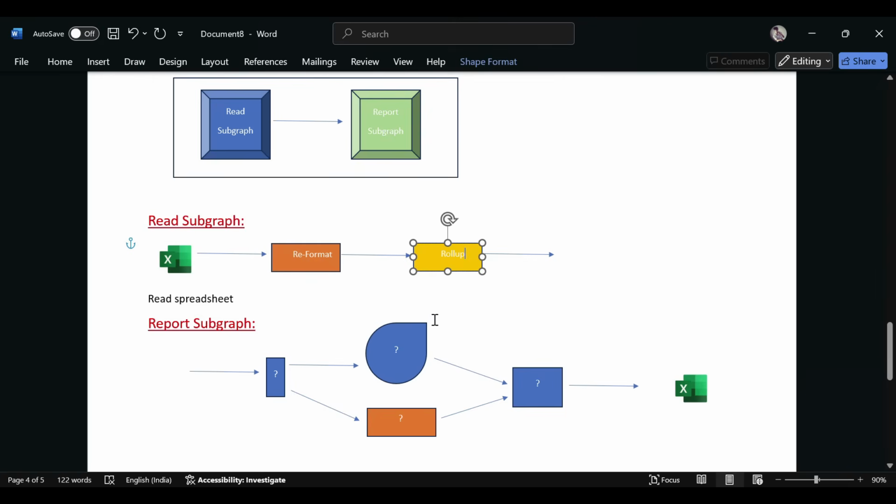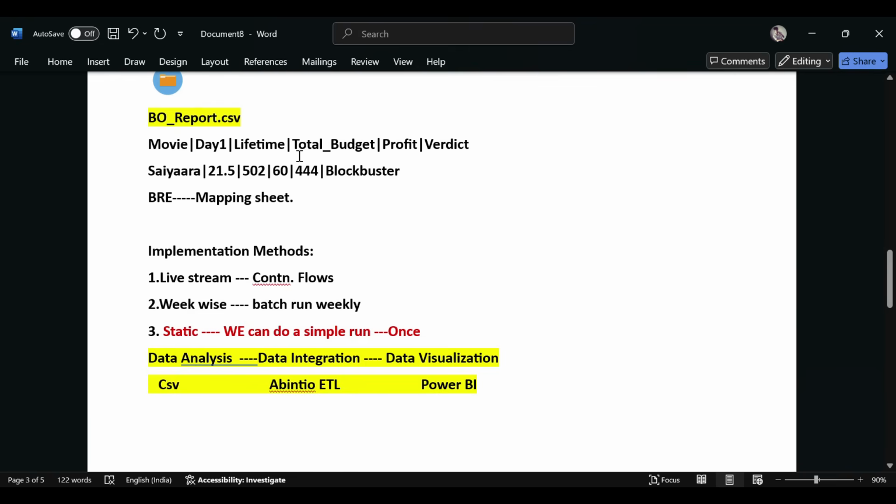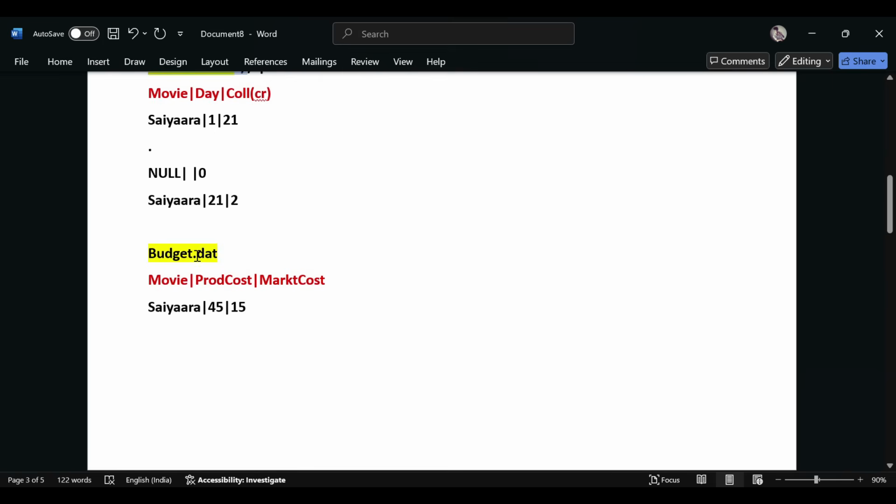Okay, so you can do the aggregate thing after that. Now, if you feel like this part is over, so movie day 1 lifetime is over. Now here, total budget and then profit. For these two things you need the budget data, the second data.